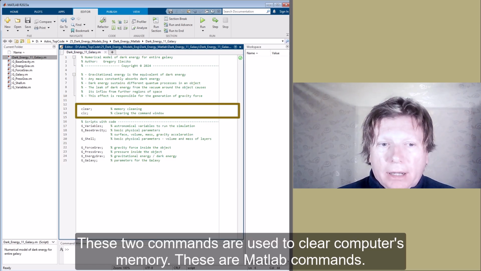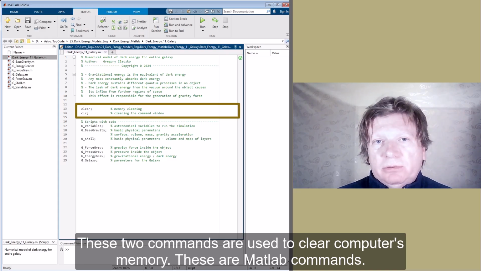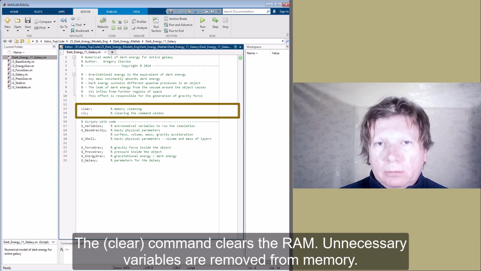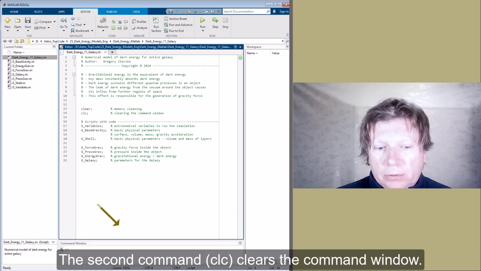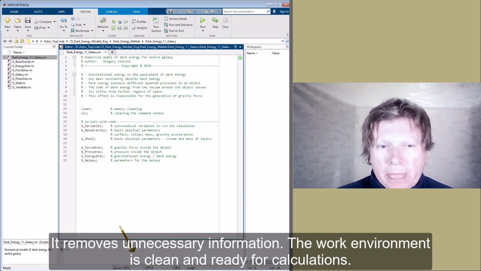These two commands are used to clear the computer's memory. These are Matlab commands. The clear command clears the RAM. Unnecessary variables are removed from memory. The second command, clc, clears the command window. It removes unnecessary information. The work environment is clean and ready for calculations.